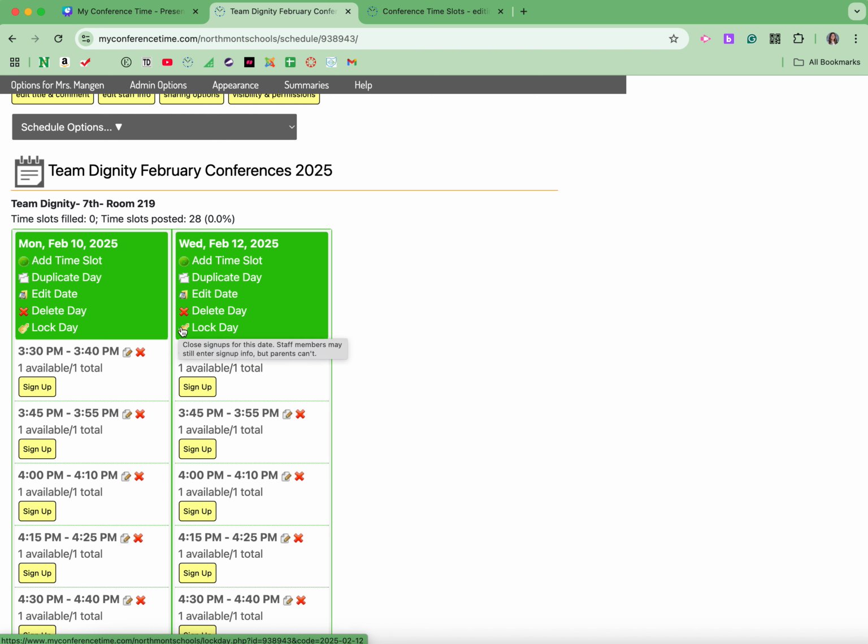Locking the day, which is the very last option at the bottom with the key, will not allow any parents to sign up at that time. If you lock it, it'll be closed off to parents. If you delete the day completely, obviously that will delete all of the time slots and make them all go away. So we don't want to do that either unless your whole team is not going to be present on that day and you choose to do something different.